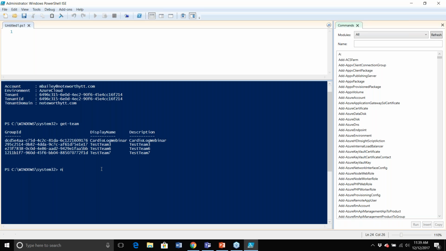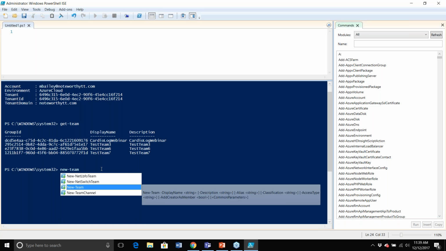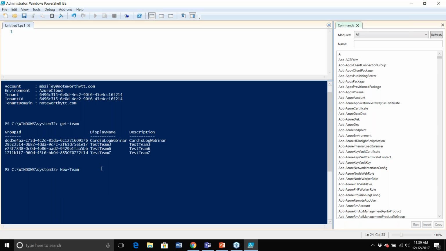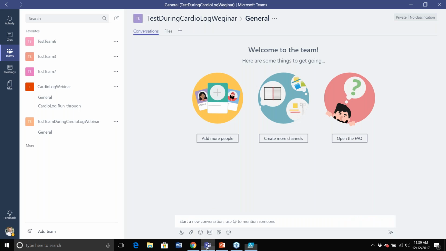So as an example, I'm going to create a new team, and you can do this 2 ways. You can either do New-Team with -DisplayName and all the other parameters and things such as this, or you can just do New-Team and press enter, and it will prompt you. So I'm going to do New-Team with display name Test Team during CardioLog webinar. And what you're going to see happen over here is voila, the team has just been magically created. I'm using the Microsoft Teams Windows client, and you can see that it has appeared immediately.